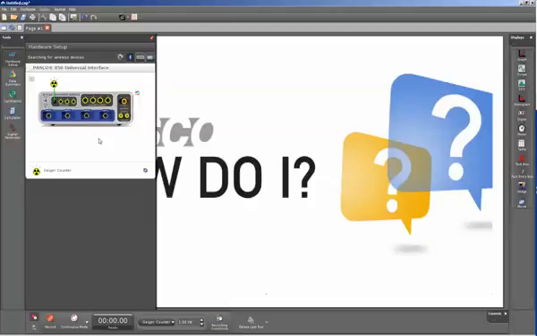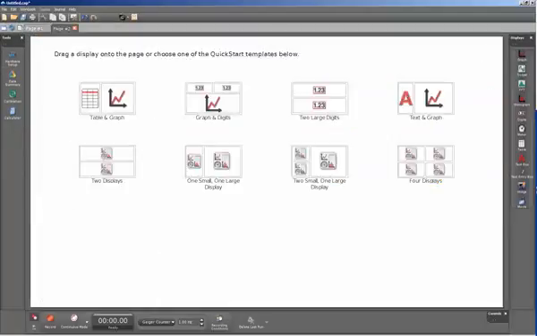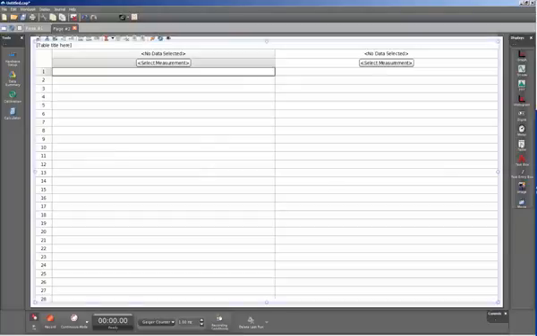Once I've done that, I'm going to insert the GM tube into that port. It recognizes that I have an entry in that port, and you can see the green line that's been formed here. So I'm now going to create a new page. On that new page, I'm going to create a new table.